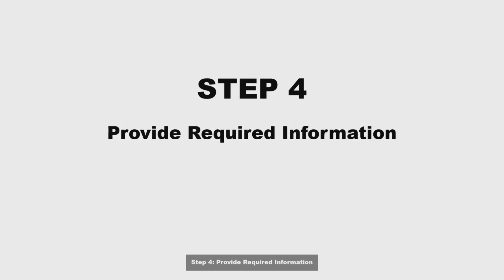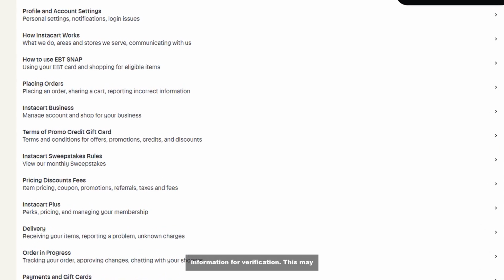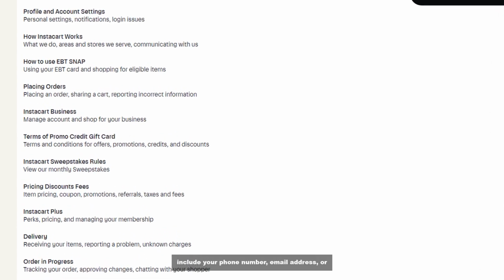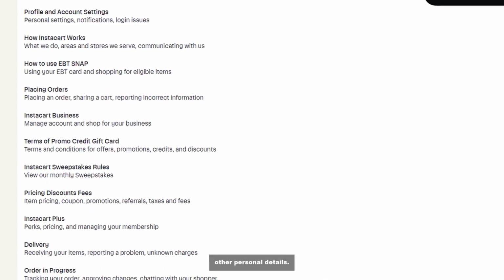Step 4. Provide required information. Follow the prompts to enter the necessary information for verification. This may include your phone number, email address, or other personal details.